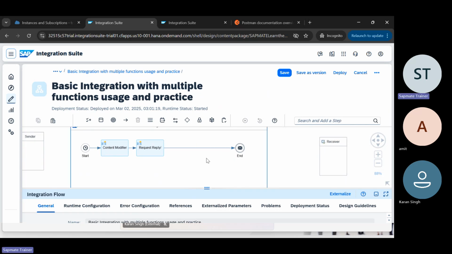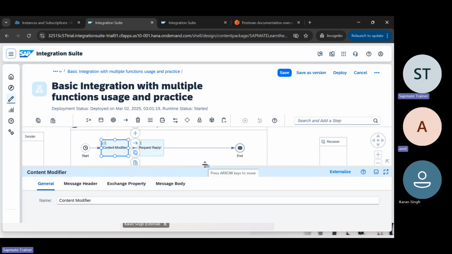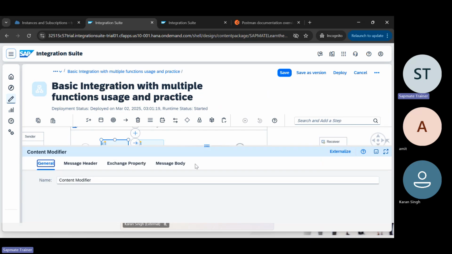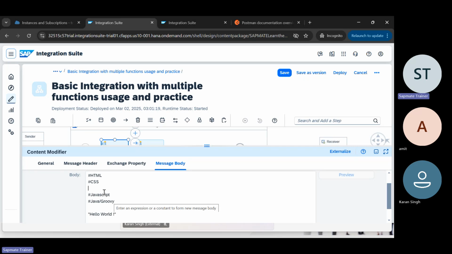And for the content modifier, if you have any doubts or questions, you can ask right now. Content modifier can be used to set headers and properties, and to set the body. In the body we have two different types: constant and expressions. In expressions we can pass, as I have already mentioned, HTML, CSS, JavaScript, Java or Groovy, we can pass all those things. And we can even pass constant values, like we have passed for hello world.